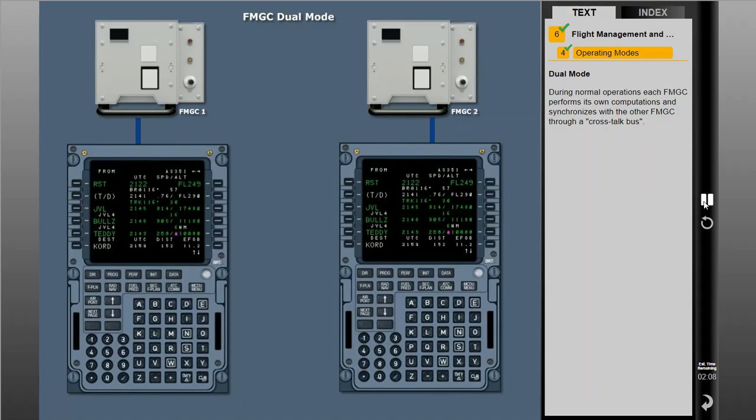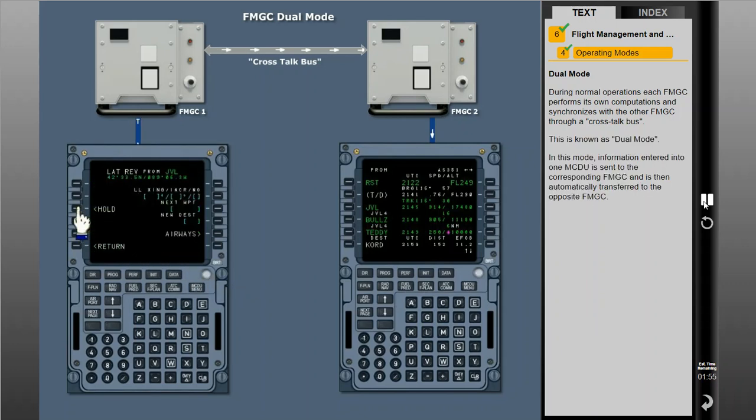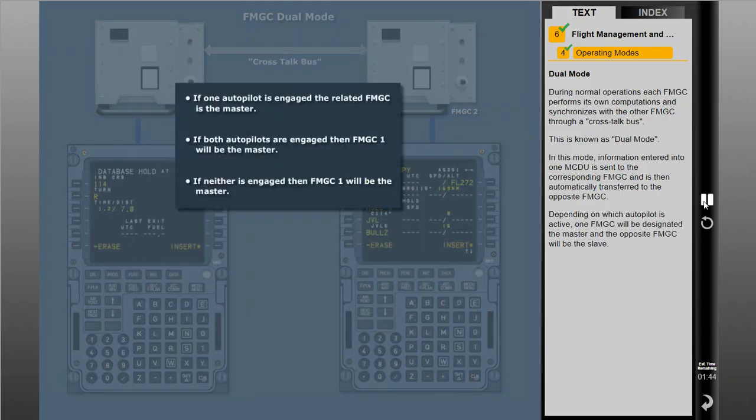During normal operations, each FMGC performs its own computations and synchronizes with the other FMGC through a crosstalk bus. This is known as dual mode. In this mode, information entered into the MCDU is sent to the corresponding FMGC and is then automatically transferred to the opposite FMGC. Depending on which autopilot is active, one FMGC will be designated the master and the opposite FMGC will be the slave.